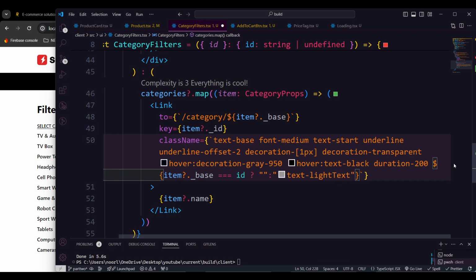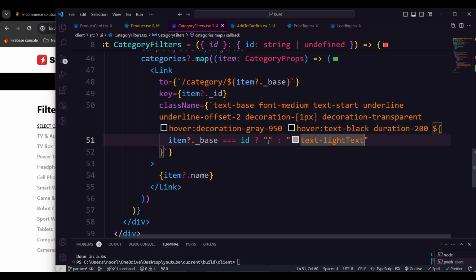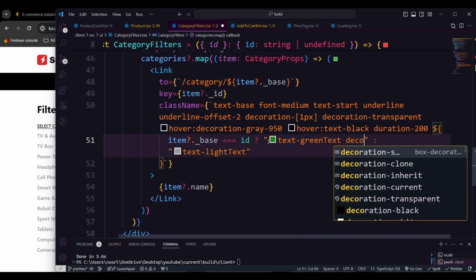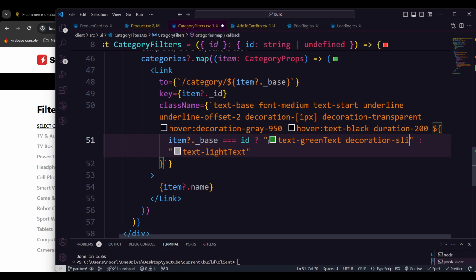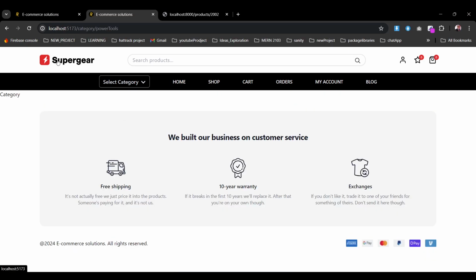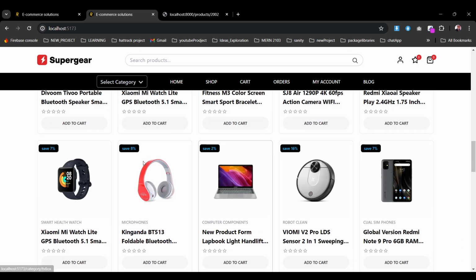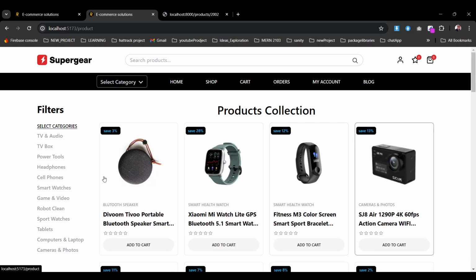light text. Okay, so that means it's not active. You see the light text. If it's active, what it's going to be doing is that text should be green text, and decoration color should also be green text. Okay, right now maybe we will not be able to see it as we are not dealing with any of the categories. Once we are dealing with the categories, it will be popping up, so don't worry about that, don't freak out, it will come very soon.